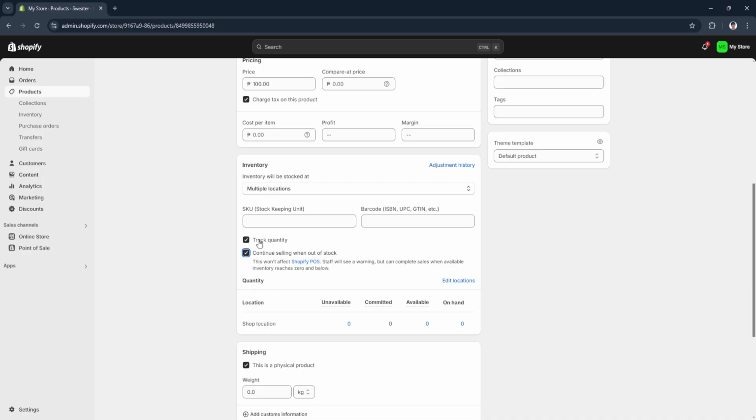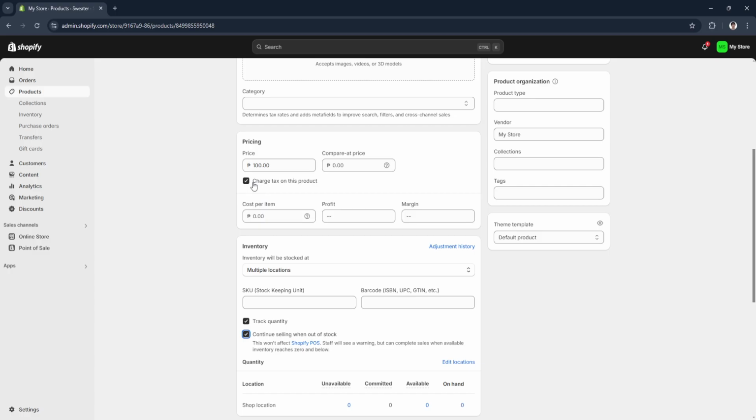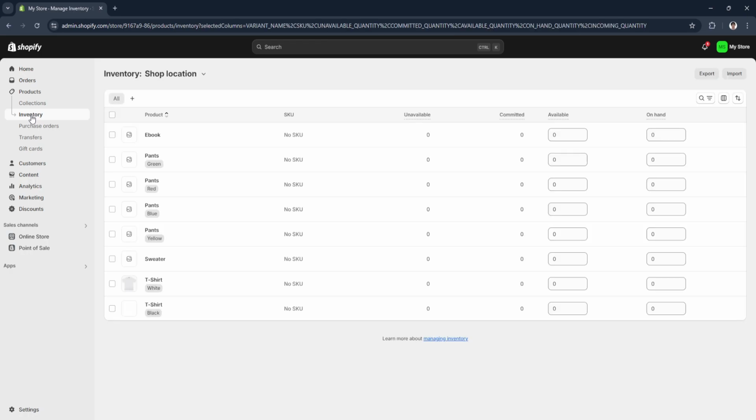And now let's head over to our inventory overview. So here in the left hand side, you'll see inventory just below the menu of our products. Now you'll see all of your products right here. So this is the inventory. Of course, in the inventory, you'll see all of your products. You'll see the list of your products. You'll see their SKU. You'll see if they're available, if there are products available or out of stock. So you'll see it right here, available, on hand.